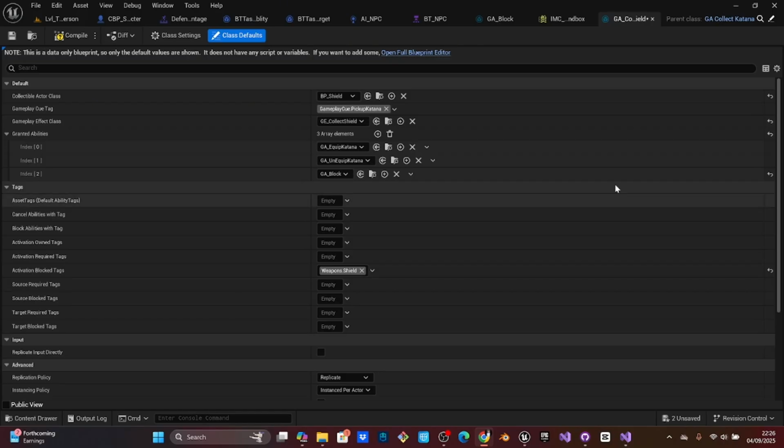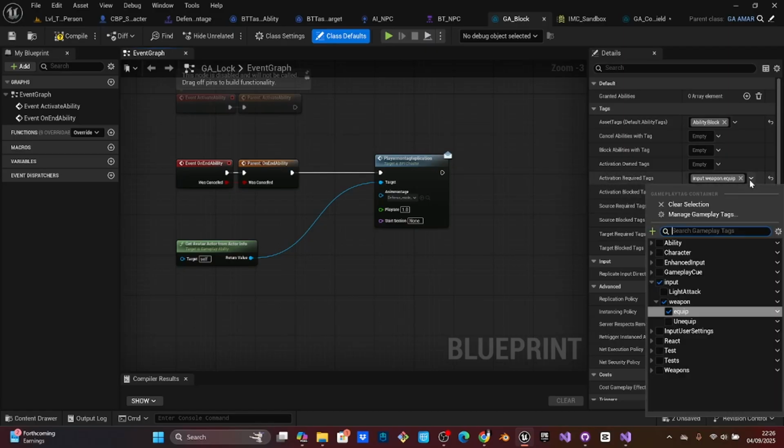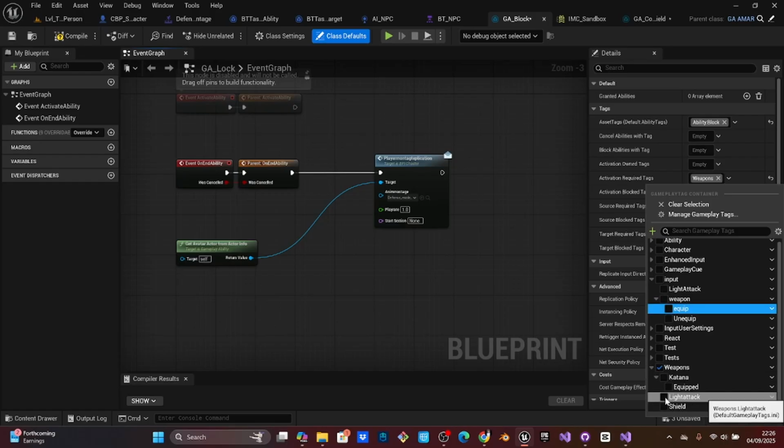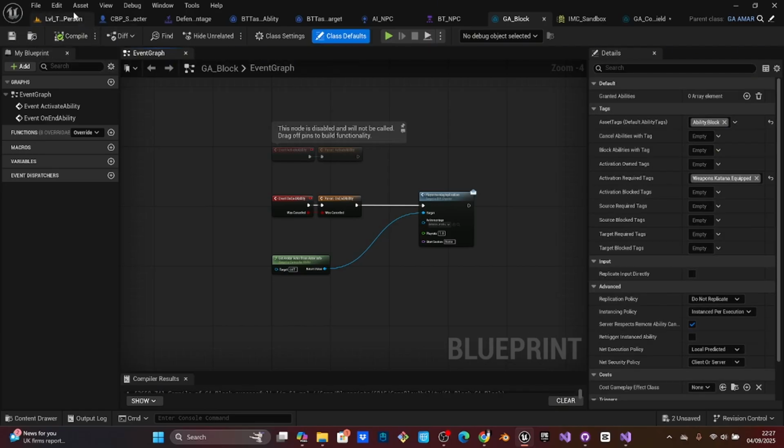Let's just try to revise what we're doing here. So in the GA blocked abilities, we are activating required tag. I think the activation required tag is not going to be input because we're not granted. I think it's going to be weapon, katana, equip. So yeah, because once the character equips the katana, that is the only time it is happening. But equip and unequip is an ability. So now let's test and try.